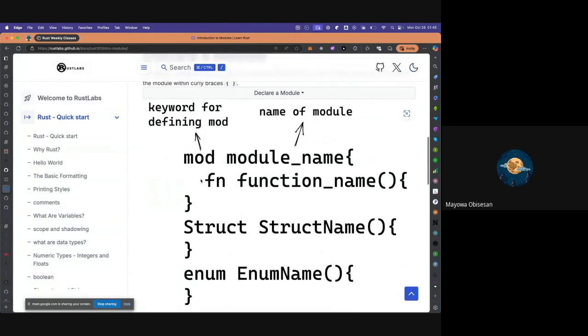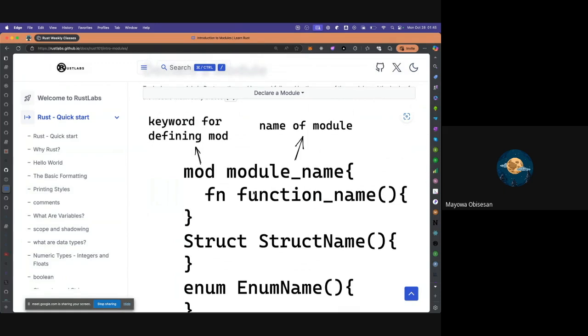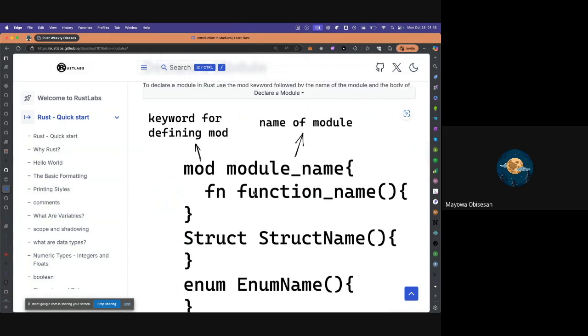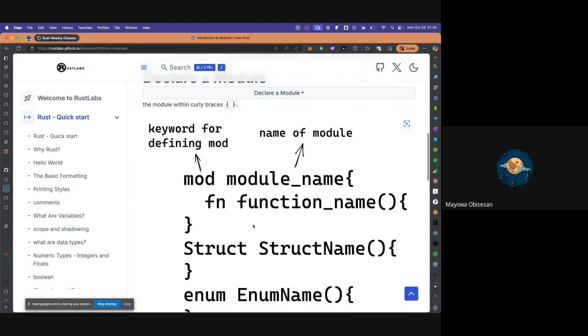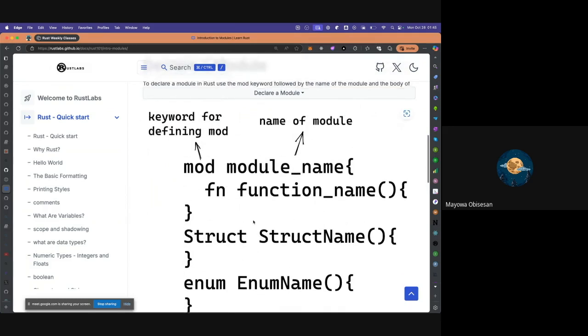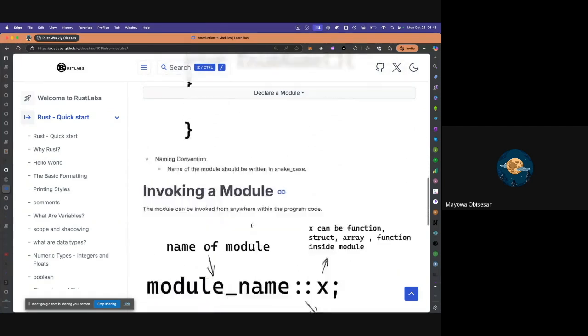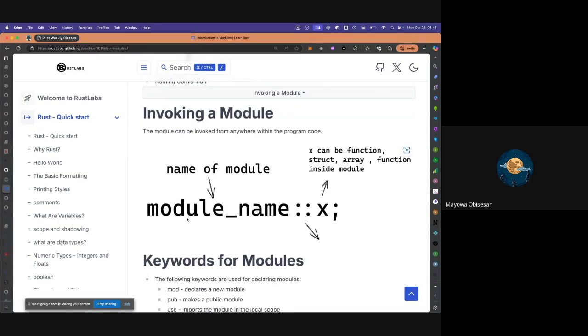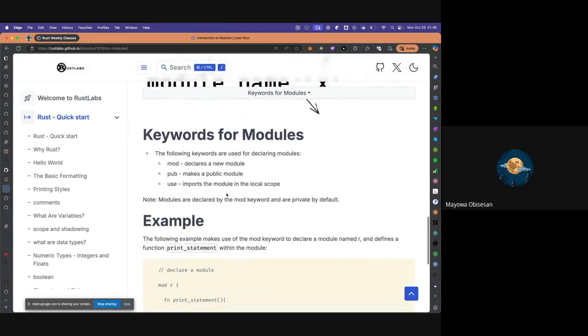So you already understand that you have the mod keyword for defining the module. That's what you use for defining your module, and then you specify the module name. Inside your module, you may have other things, like for inline modules. You can have structs inside the modules, enums, different things. And when you want to invoke your modules, we invoke them using the module name and the name of whatever you want to call, whether a function, a struct, or an array contained inside the modules.